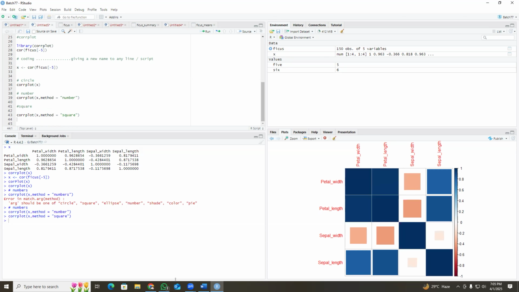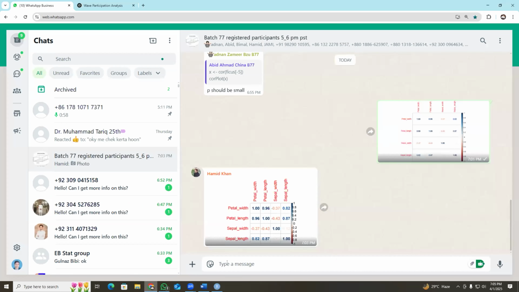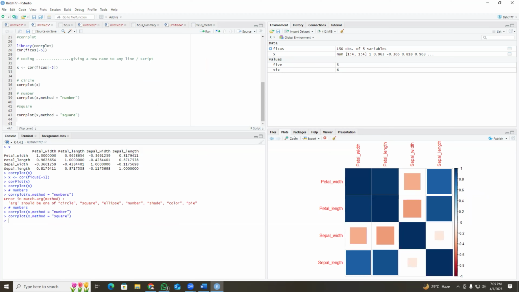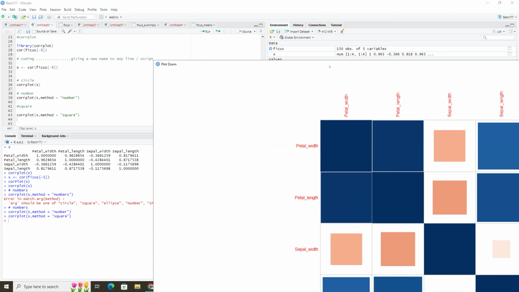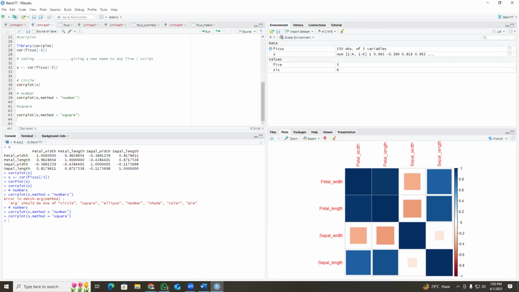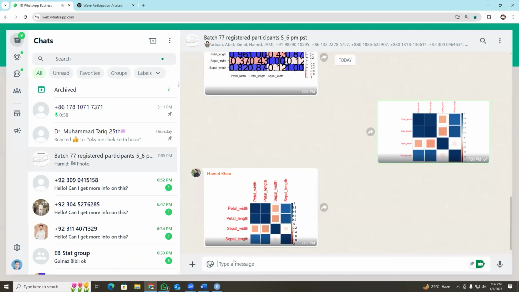Copy, open WhatsApp group and share. Please, when you want to copy, first click on the zoom button so that your plot will clearly appear in WhatsApp. After zooming, copy image. Click on the zoom button and then copy. Otherwise, your plot will not appear with proper dimensions.